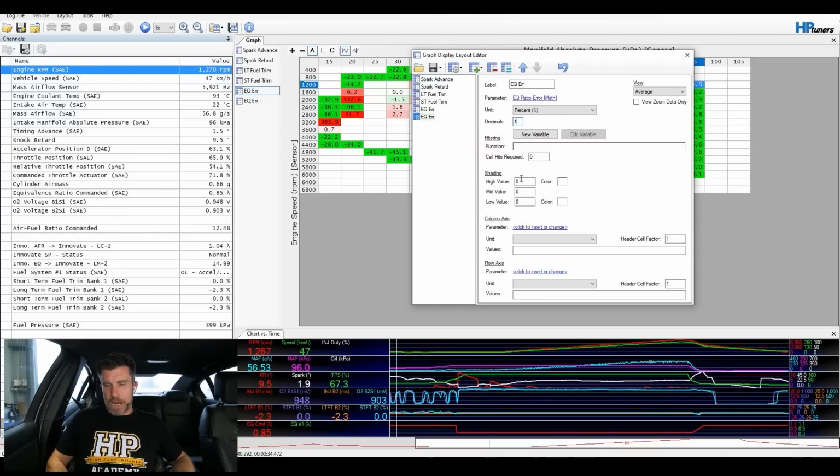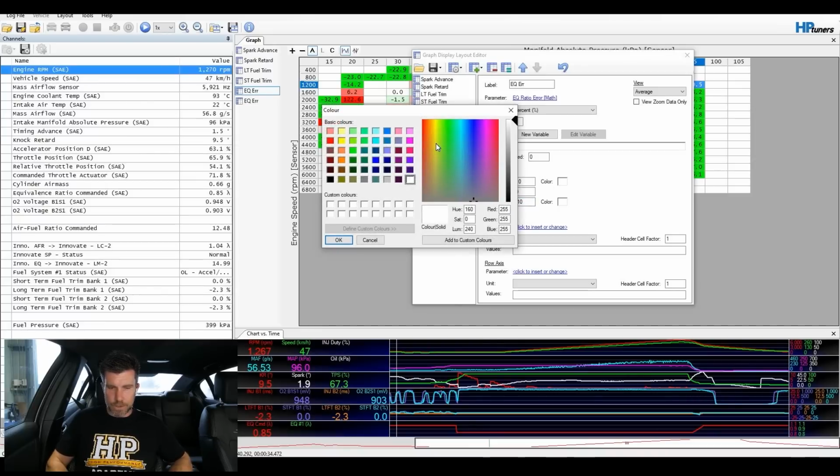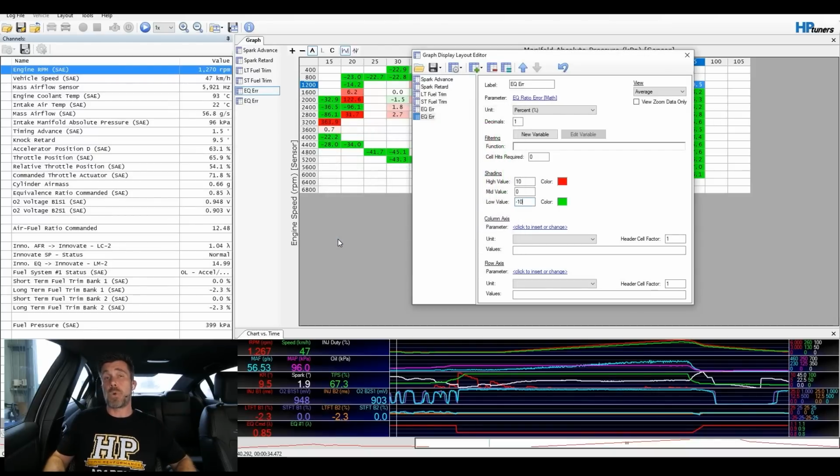Now we can add some shading here. So let's say we're going to call a high value 10 and we're going to call a low value -10. And again, we can start to choose a color for these. Let's say if it's a high value, we're going to go red, and if it's a low value, we're going to go green. Absolutely no requirement to do this. This is personal preference, however you want to set it up. As I said already, for me, this just gives me at a glance a bit of an indication of the magnitude of error that we've got.